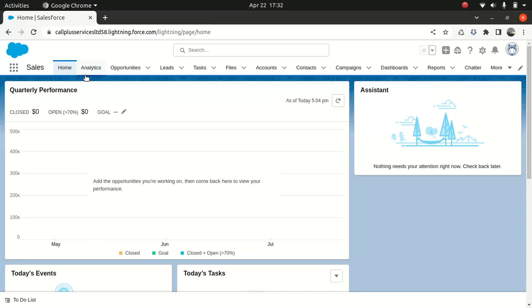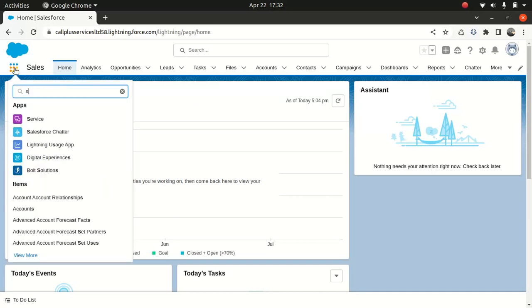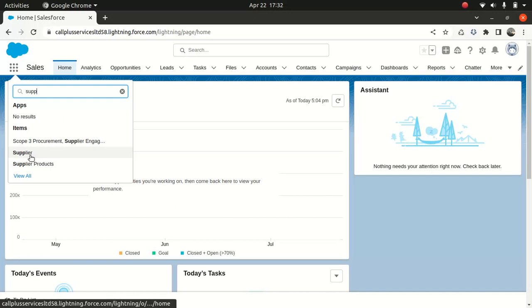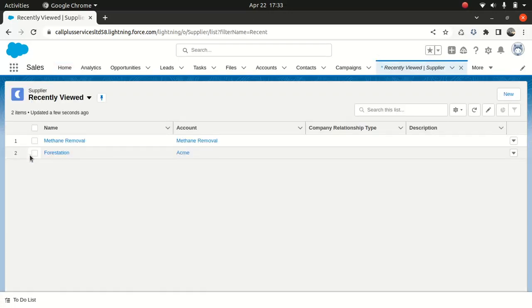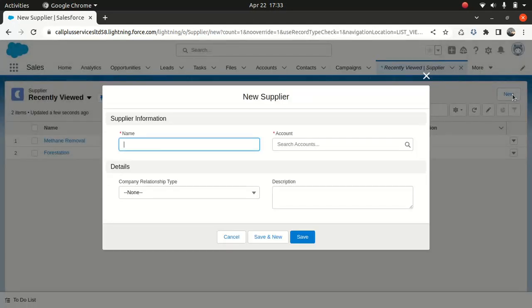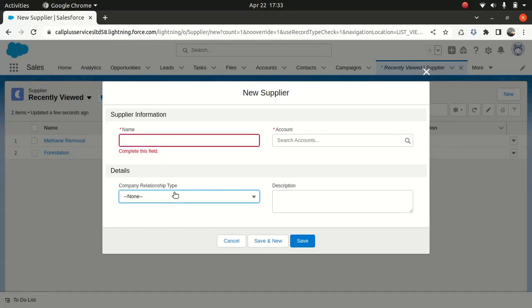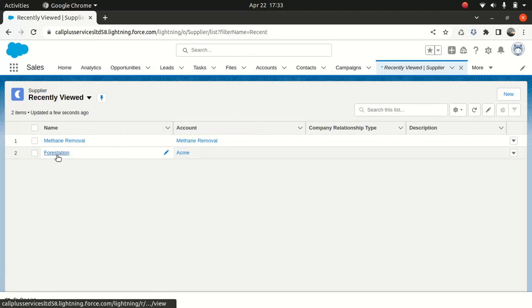Okay, so first things first, as usual, you need to have an org to try it. Then you go to the tic-tac-toe icon and search for supplier. This is where you actually enter the supplier information. It's pretty simple to do. Click on New if you want to add a new supplier. You just add a name, and then you can link the account, the company relationship type, which is a value chain or utility supplier, and the description. That's all it is.